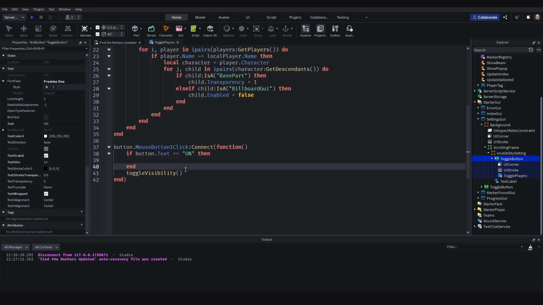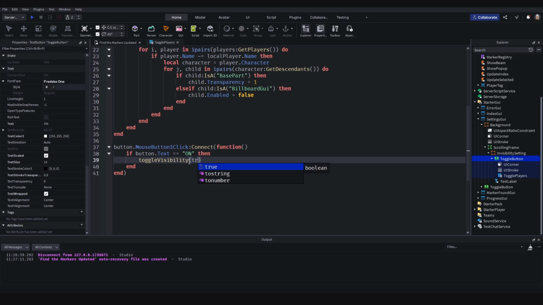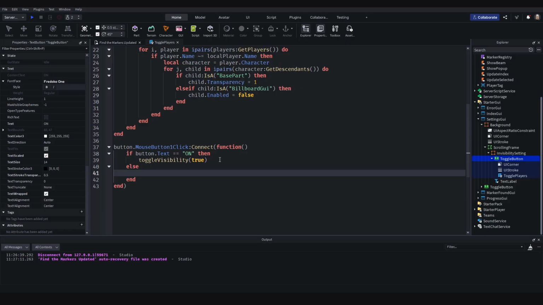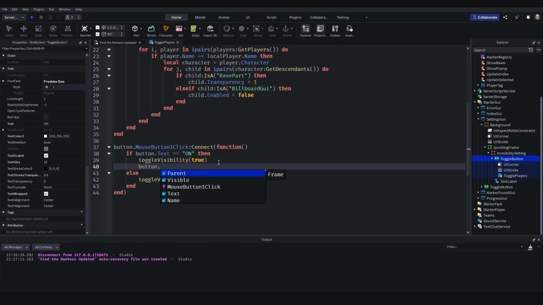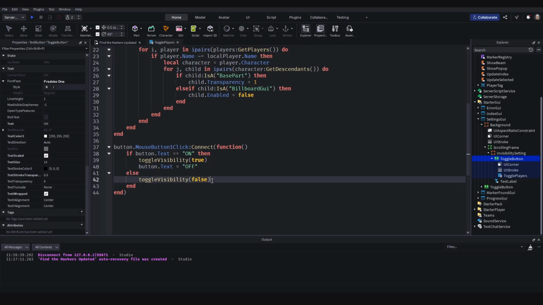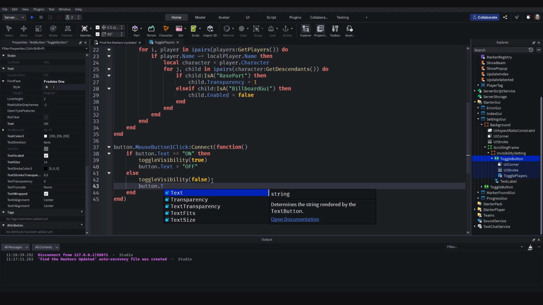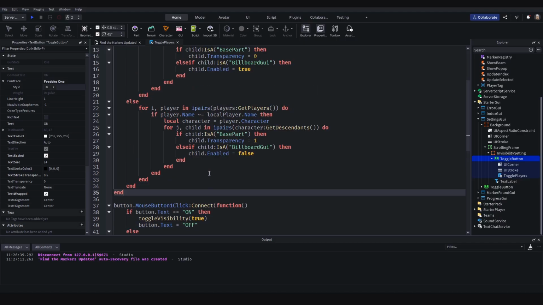But if the text says on, then I will toggle the visibility, passing in true. Otherwise, I'm going to toggle the visibility, passing in false. And we also want to update the button text. So if we're setting it to true, I'm then going to say button.text equals off. And here I'll say button.text equals on, just so we can alternate between the two.